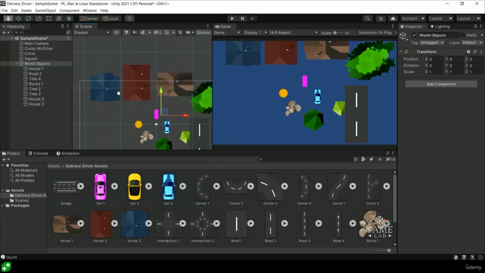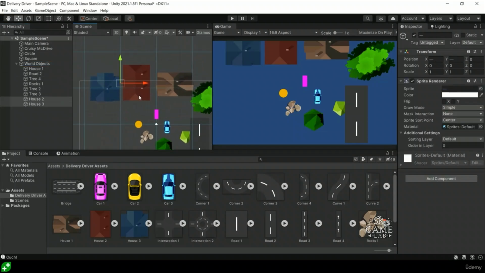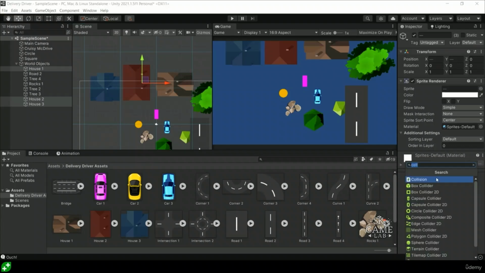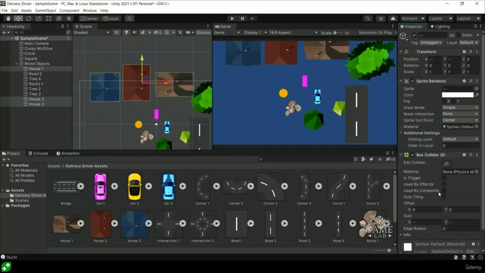Okay, and while we're here, I've got 3 houses. I'm going to click on each of these 3 houses. So I click and then hold shift and then click again. You can see it highlighted them in the world and highlighted in our hierarchy. And then I'm going to come over and add component box collider 2D. Make sure you got the 2D down the end.